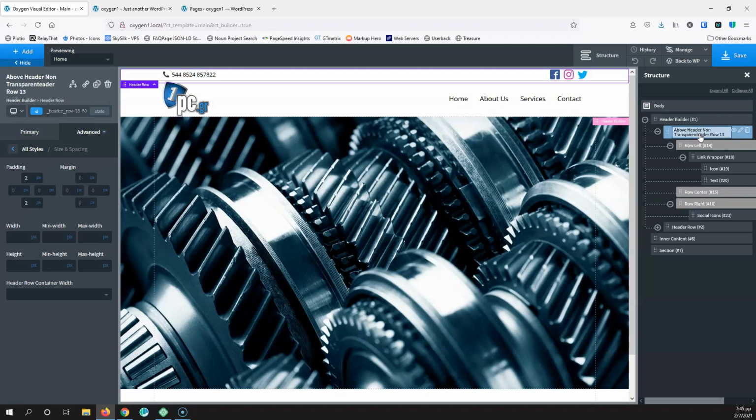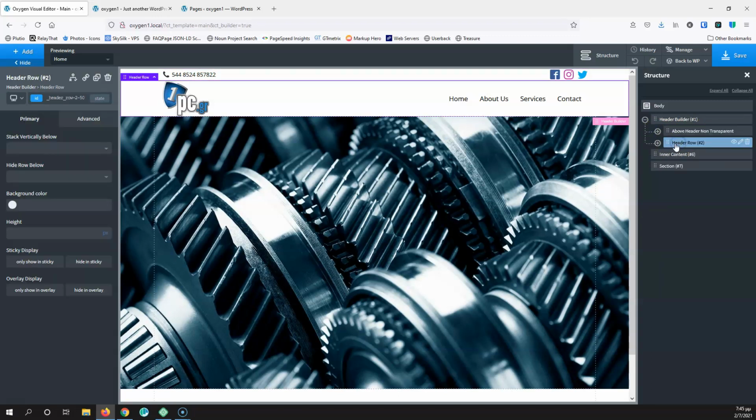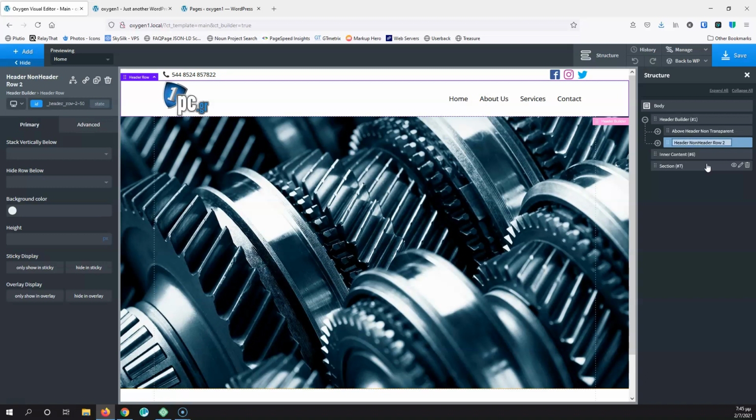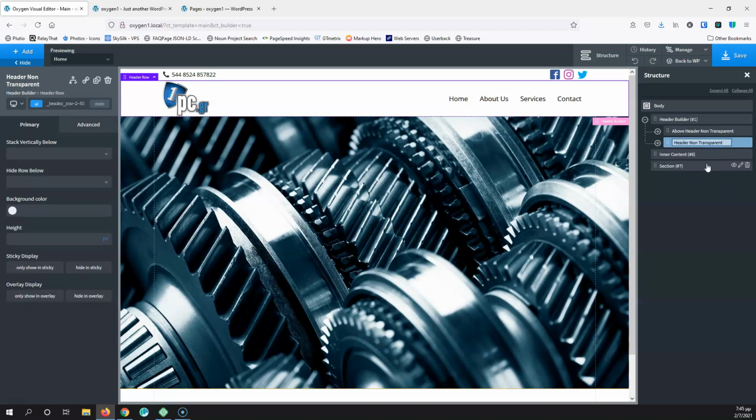Okay, and delete everything else. So we have the above header non-transparent. After that, we have another header row, which will be the main header row, of course, the header non-transparent. Okay, please rename that also, so you will not confuse yourself later on, because you're going to be confused if you don't rename that.